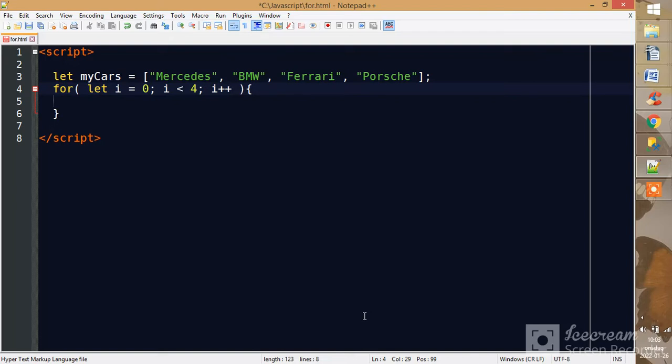So we have a variable that starts with 0 and will increase up to 3, which means that we can use I as an index for the array. So when I is 0, it will access Mercedes. When I is 1, it will access BMW. When I is 2, it will access Ferrari. And when I is 3, it will access Porsche.